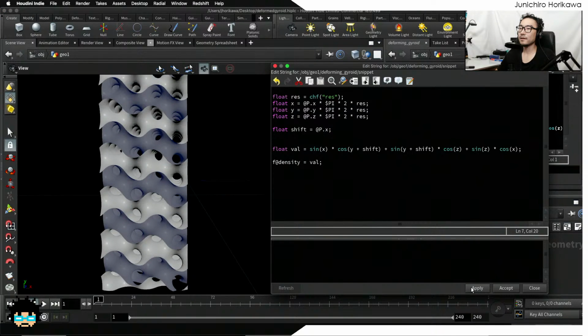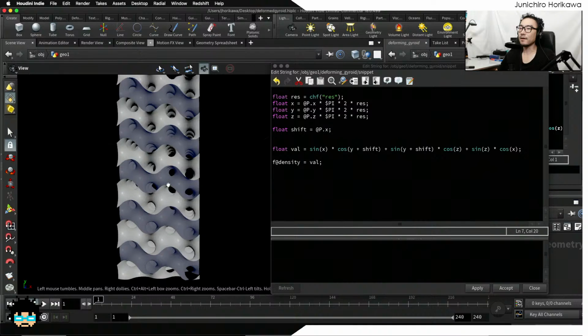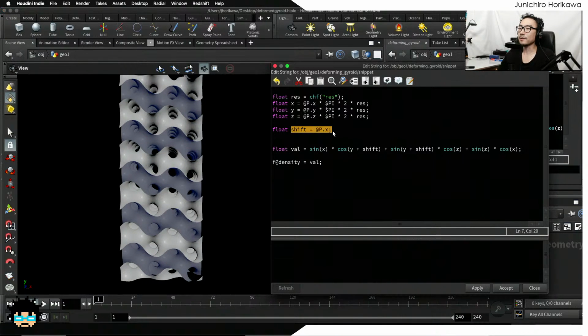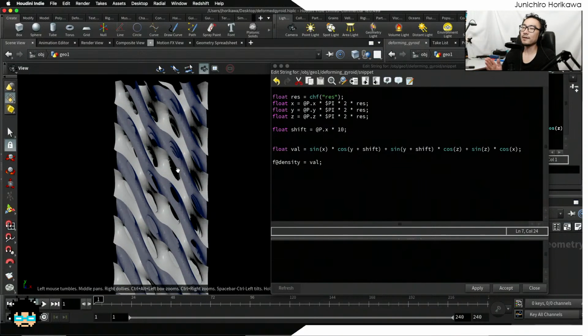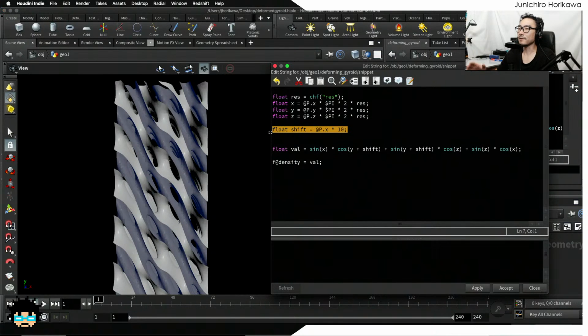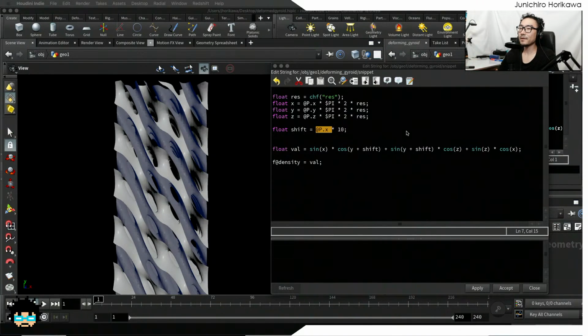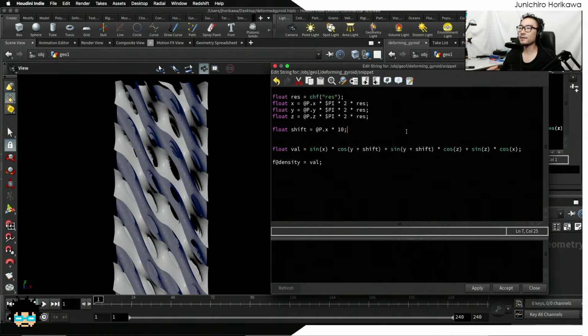And apply. And as you might have seen, there are some changes by adding this shift value to the y inside the cosine and sine right here. If you didn't see any changes, let's multiply this to make it a bit bigger. And yeah, now it's pretty obvious the y direction is shifted by just adding this shift value based on the x coordinate of the voxel. So as you can see, the deformation itself is pretty simple to achieve because of these simple equations.